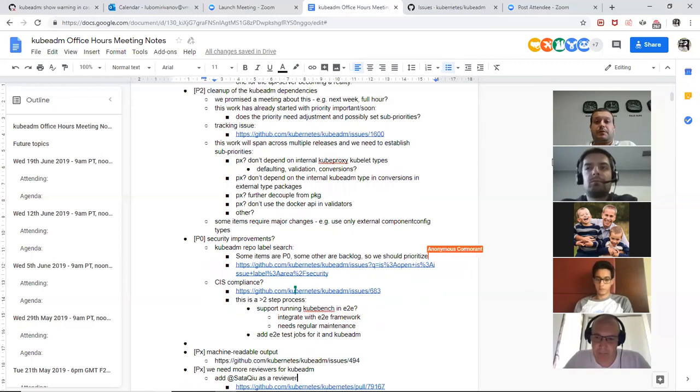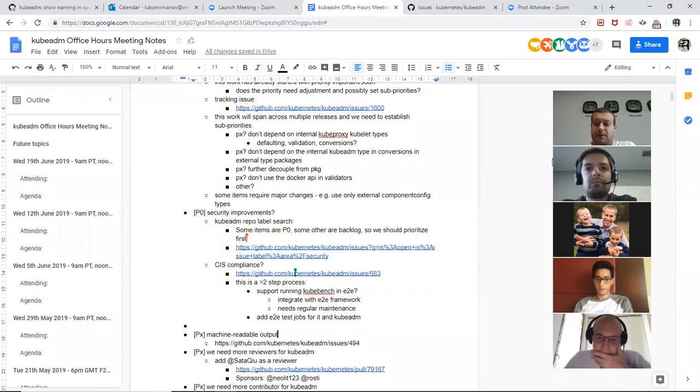Right, machine readable output. This is probably like right away priority backlog.